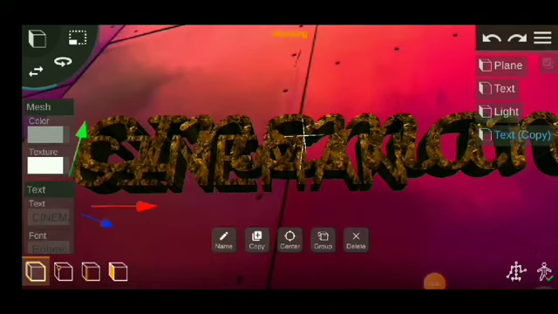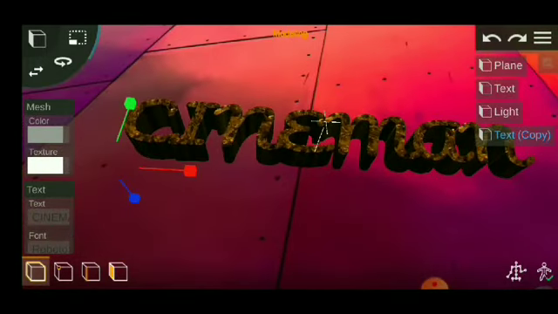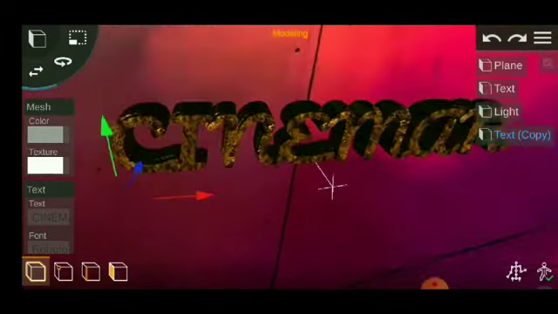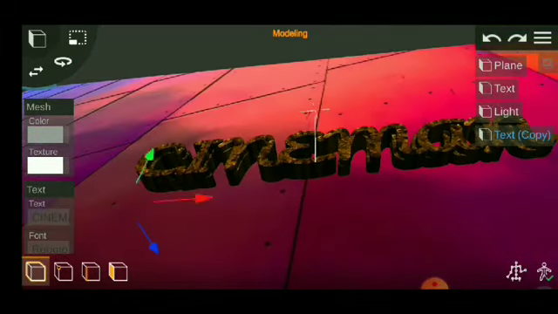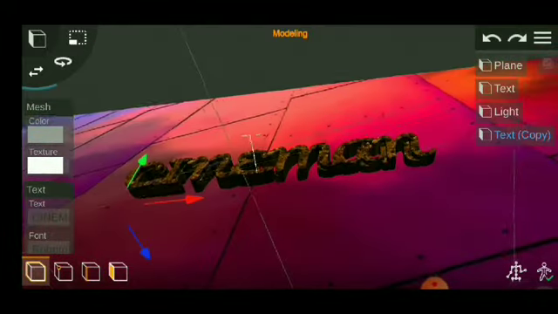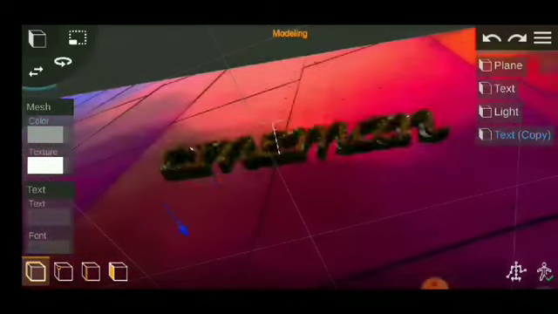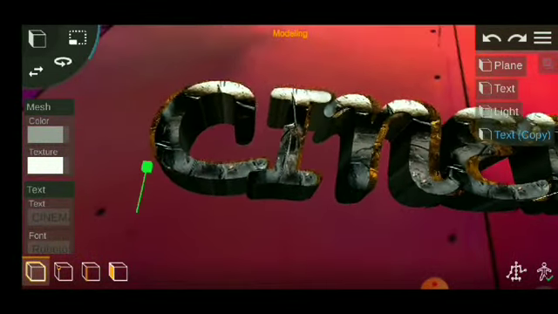Now I'm going to duplicate my text. I'm going to take it, copy and duplicate it. After duplicating it, I'm going to move the text upward and make it smaller than the original, because it's going to be like a layer on top of the previous text. Then I'm going to put in another texture for the text I just duplicated.